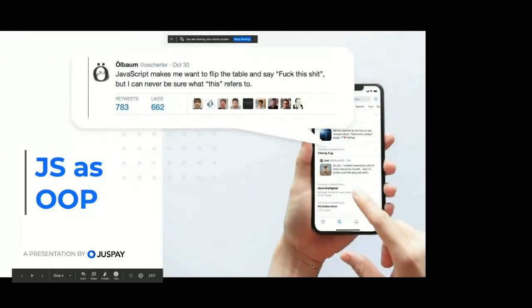Because the majority of open source libraries available in OOP structure for JS become a pain point at one point or the other, because some weird behavior happens at runtime. There are some trivial issues, but they are very hard to debug because they go into some very weird corner cases, as this author is saying, right? That he can never be sure what this refers to. It's very hard to identify the object that is actually being referred to.